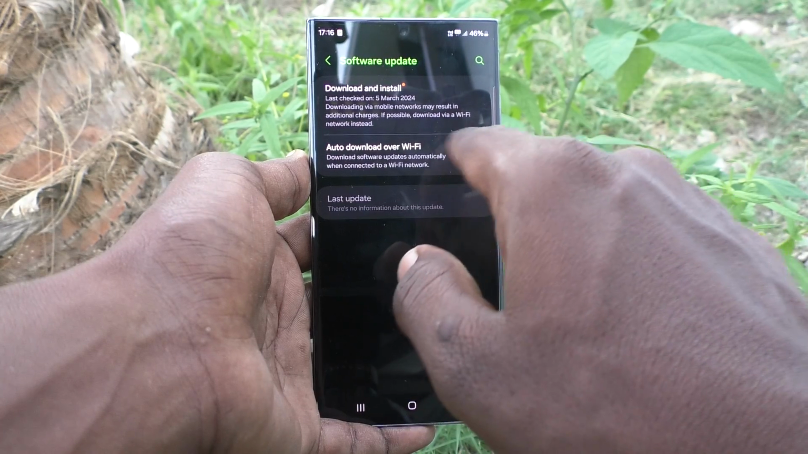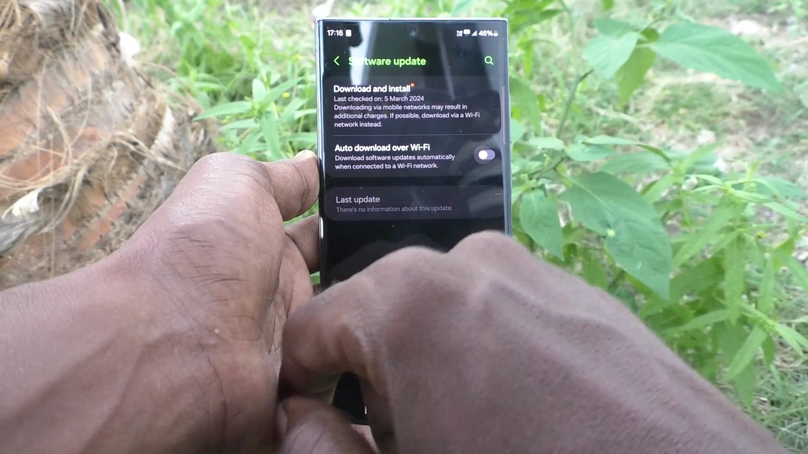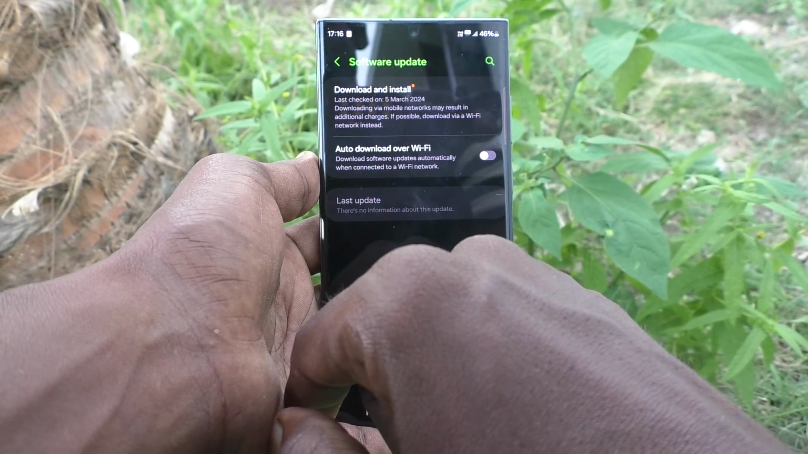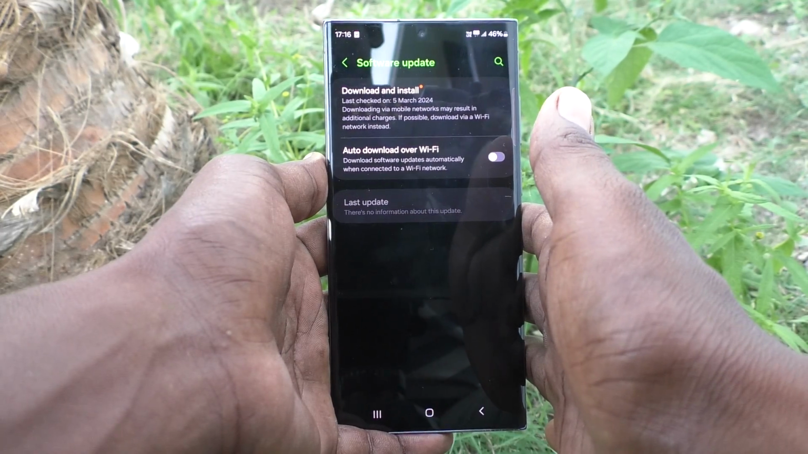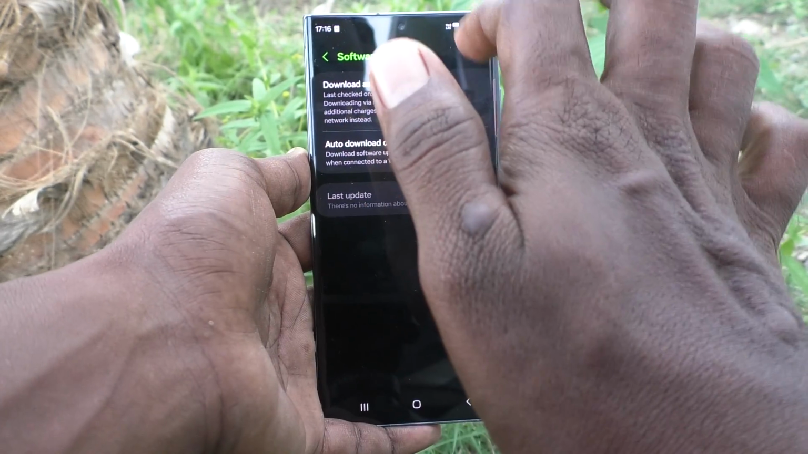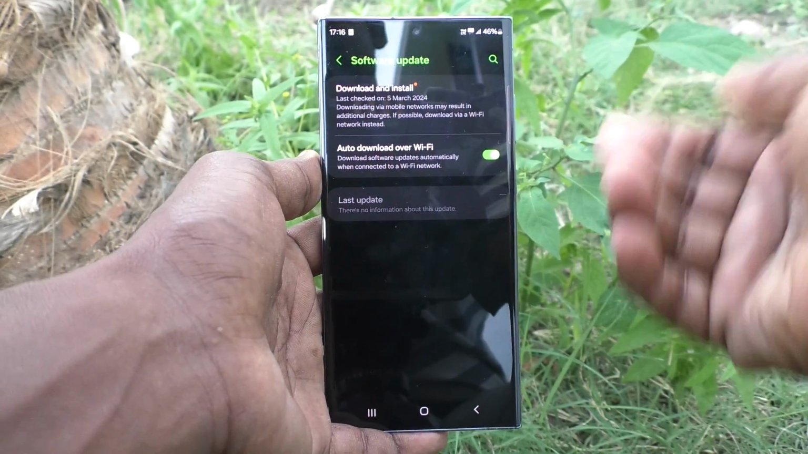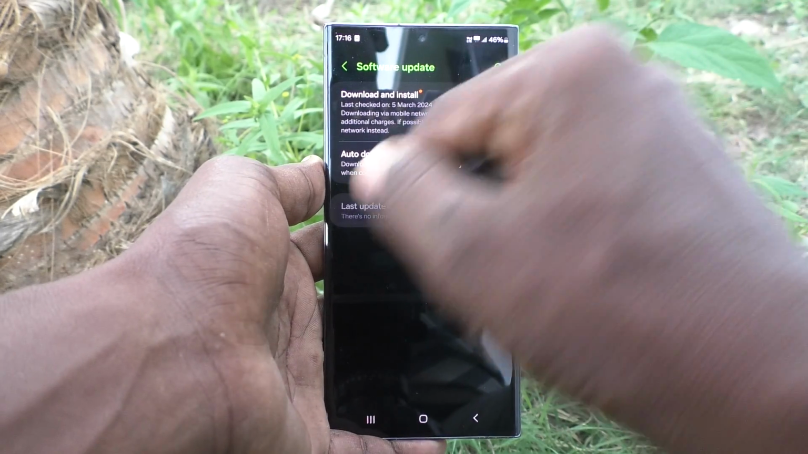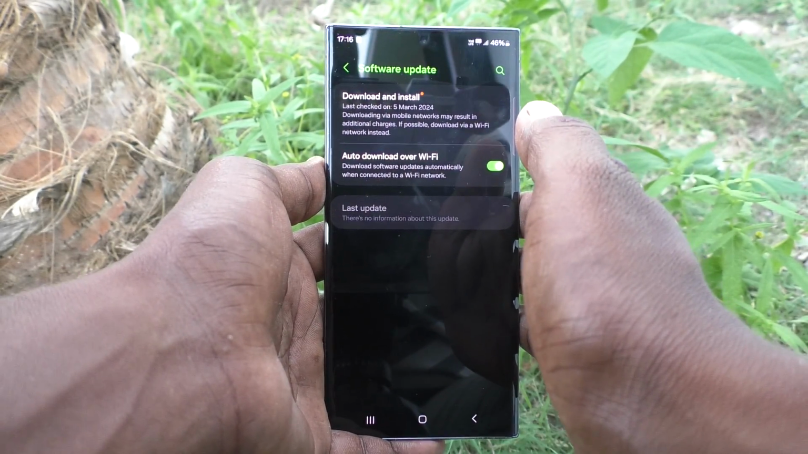If it is turned on, if you would like to turn off auto download over Wi-Fi, just turn off this button so that when your phone is connected to a Wi-Fi, automatic download will be prevented. Okay, so if you would like to do auto download over Wi-Fi, turn on it, and software update, if any is available in your phone, it will be automatically downloaded when your phone is connected to your Wi-Fi.